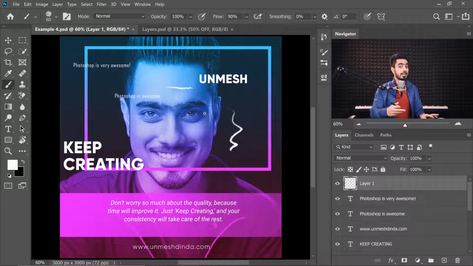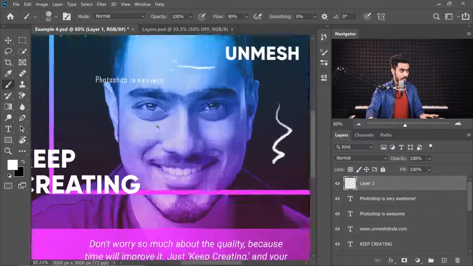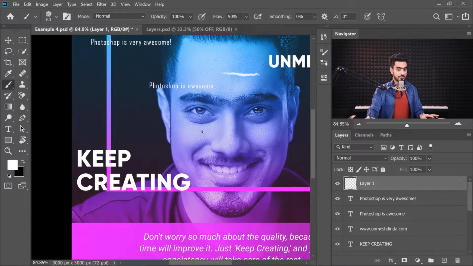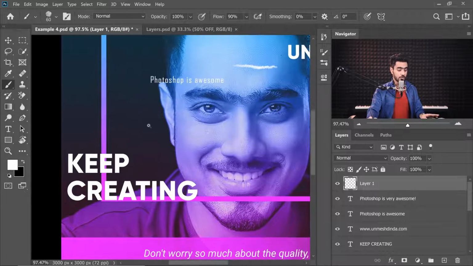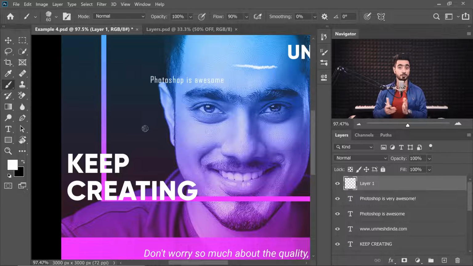On a Mac, that would be Command and Spacebar. And then you drag to the right to zoom in, drag to the left to zoom out. And when you're done zooming, release both of those keys and it'll get you back to the tool that you were using. Now we have talked a lot about tools. Let's move on and understand panels.